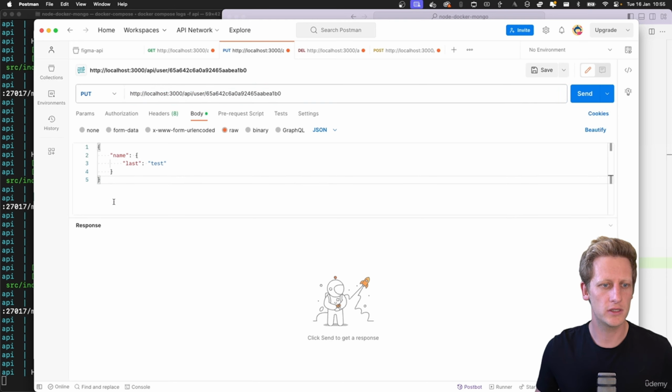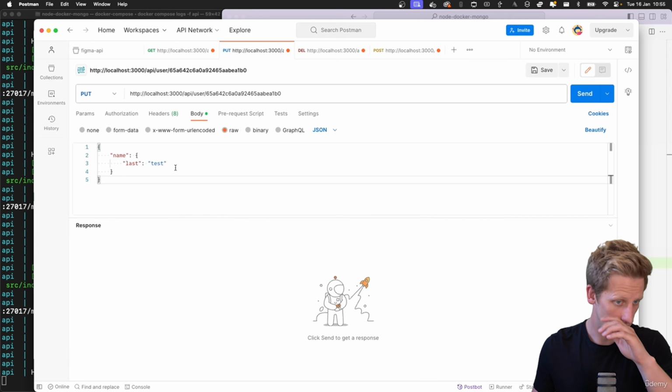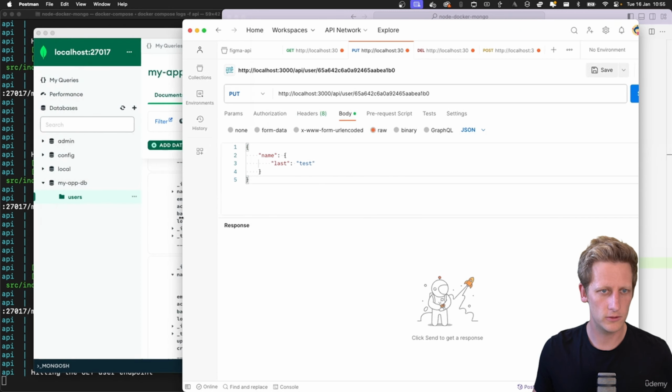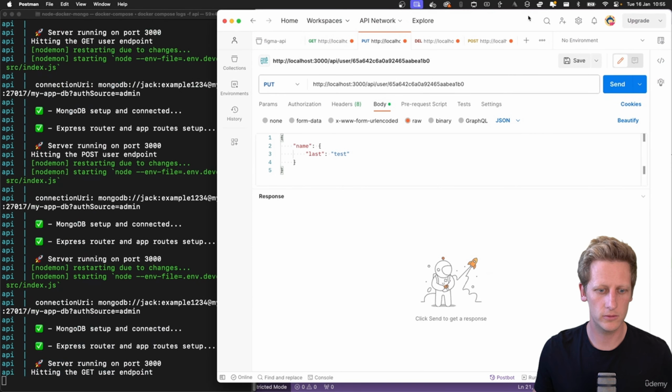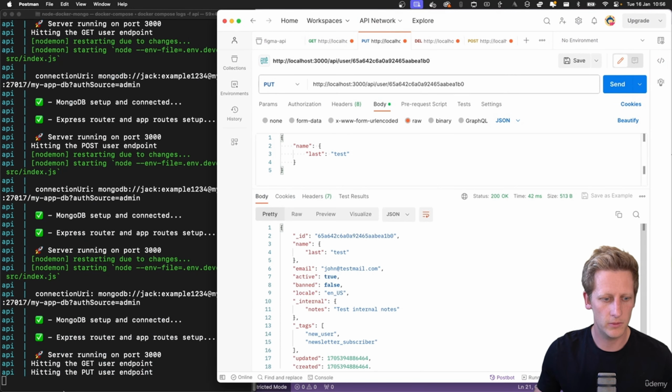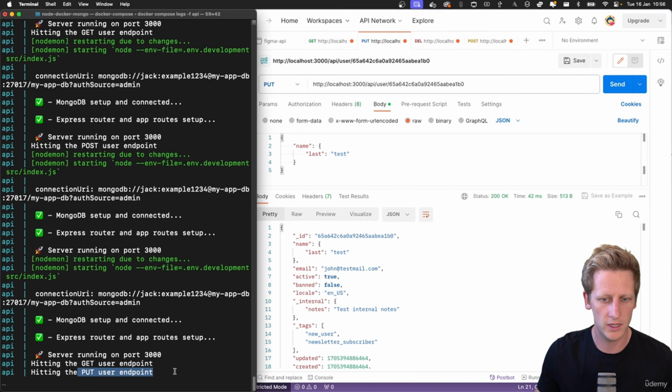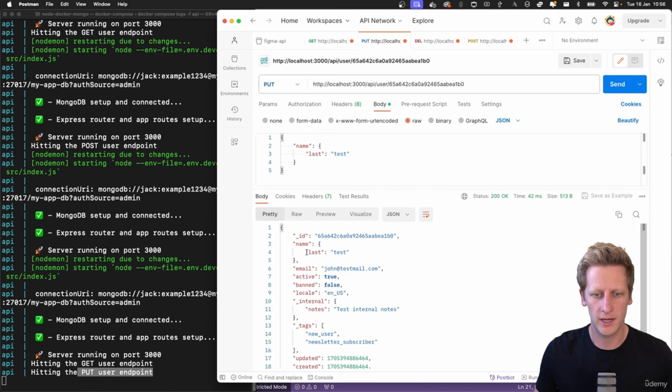You can just set up a JSON object which will contain what you want to change. So we can just go ahead and change the last name to test. And let's go ahead. I'm just going to set this up so that we can view our terminal. I'm going to hit send here, and you'll see that we successfully hit our PUT user endpoint. You'll see that in the response that we get back, the name has been changed. The last name has now been changed to test.